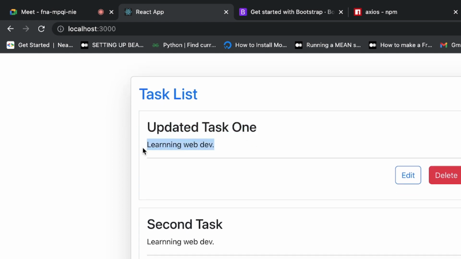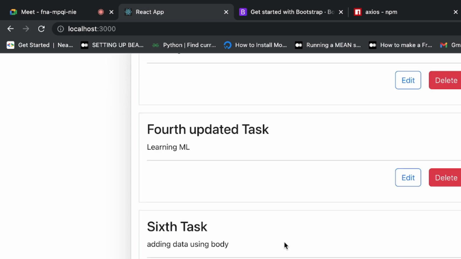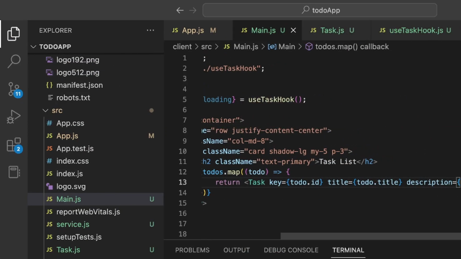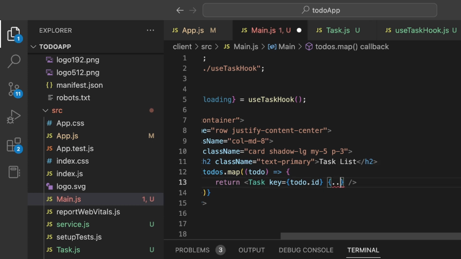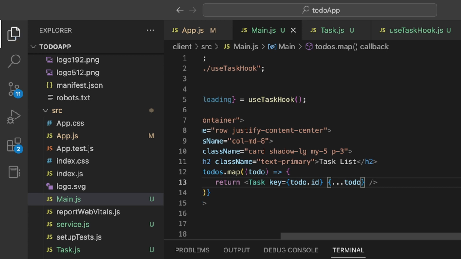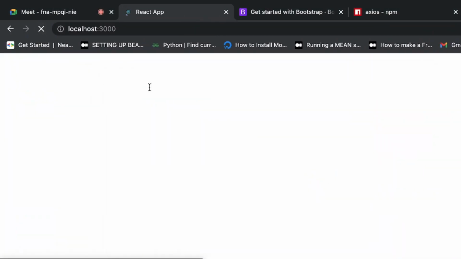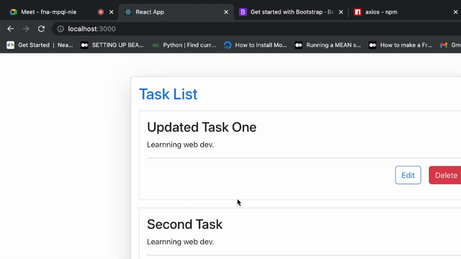Update one to those, there's something returning as a title, description and so on. All this data is returning. So I want to see, instead of passing this, can I pass this? Let me check this. Yeah, it is also working.